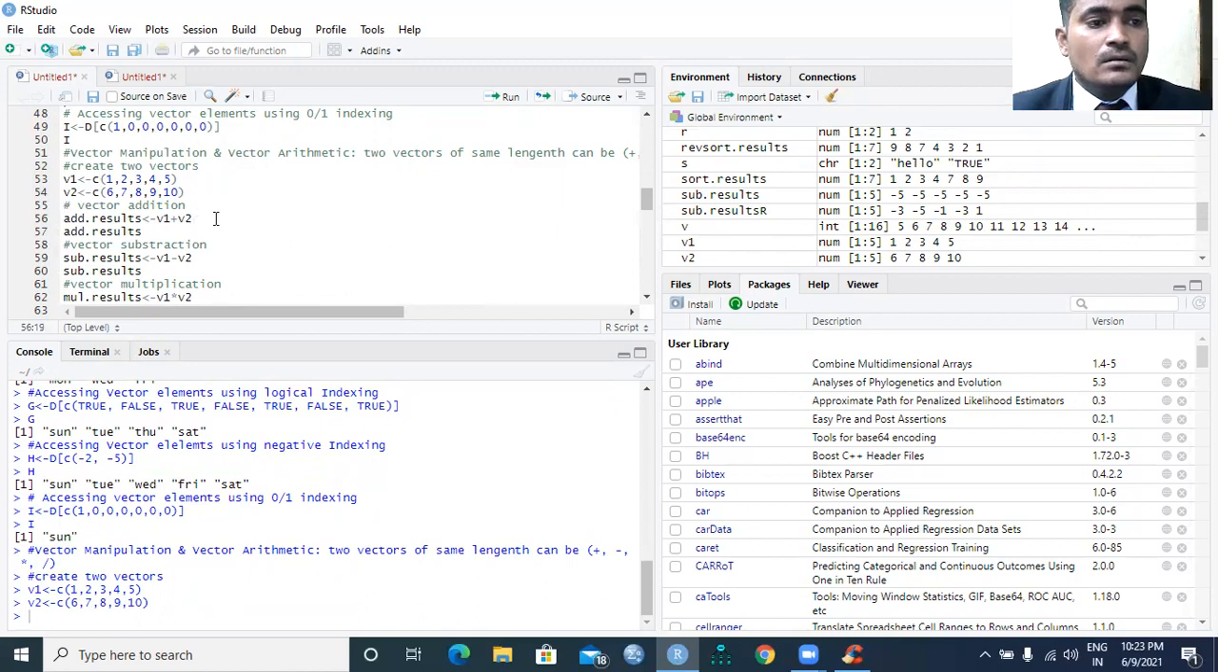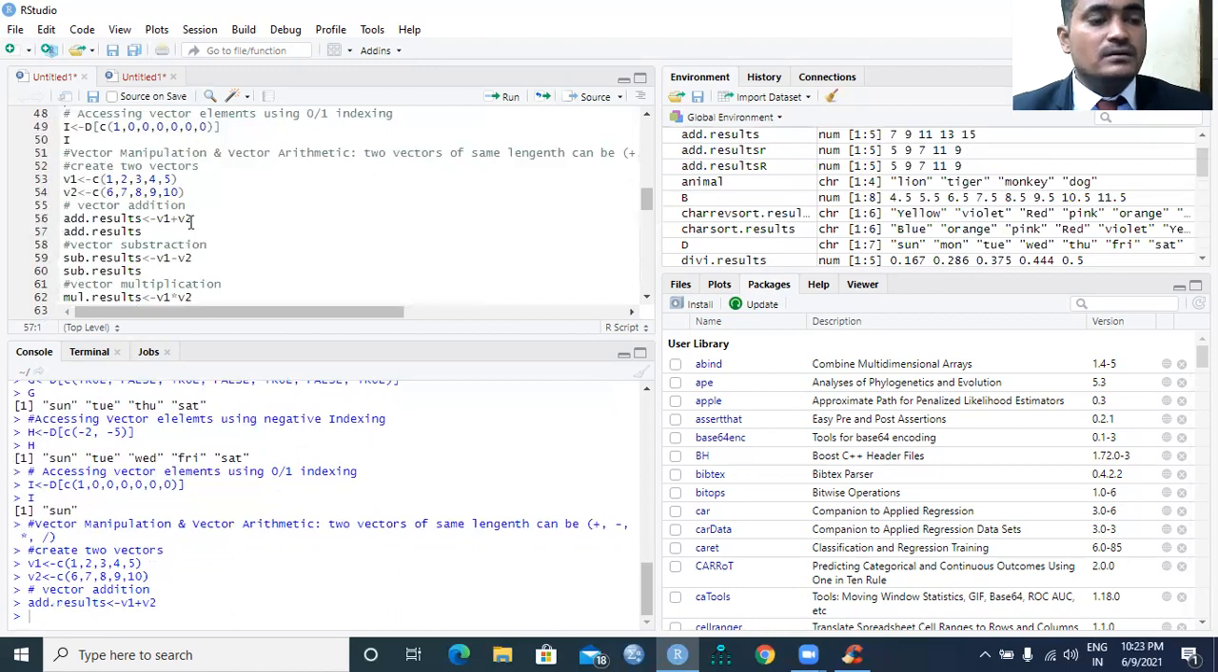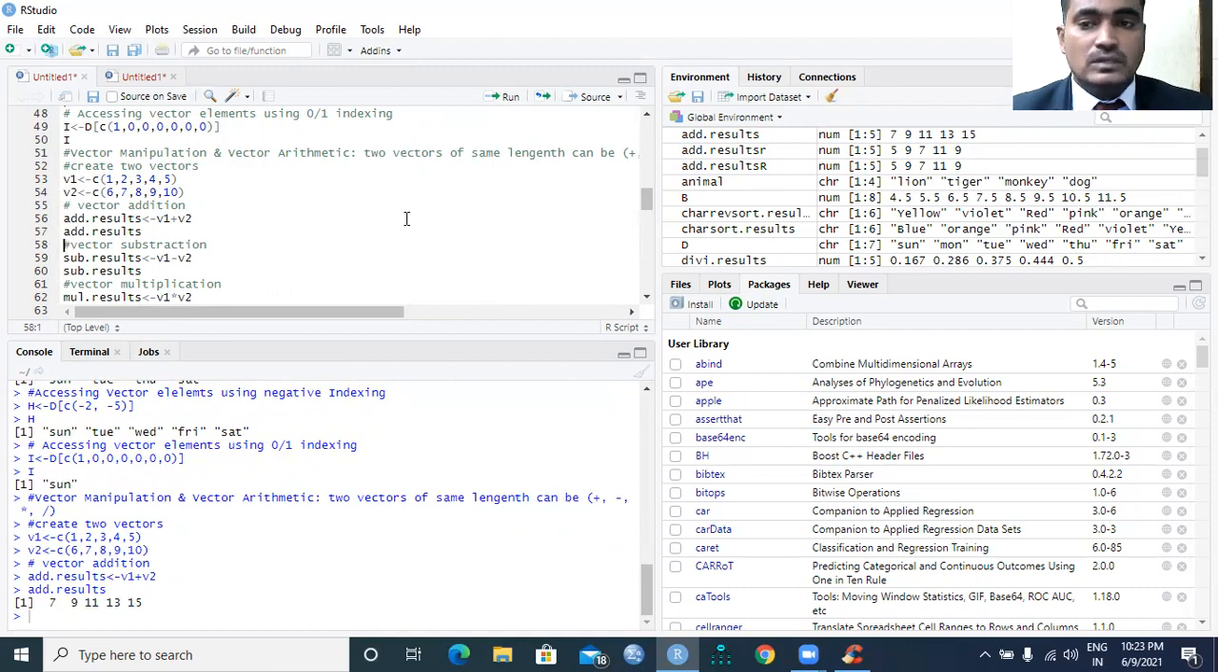Now see, for adding the two variables, I created one more new variable, add.results. In the new variable, I combined V1 and V2 with an addition operator. I'm executing this code, and I want to see what is included in add.results. You can see the corresponding elements of V1 and V2 have been added with the help of the addition operator V1 plus V2. So 7, 9, 11, 13, 15 is the output.